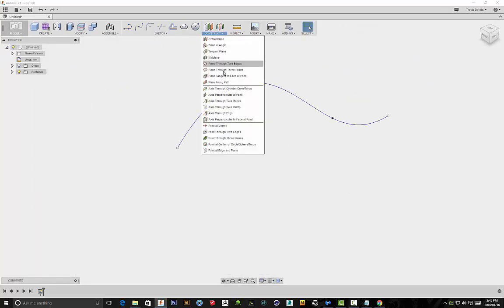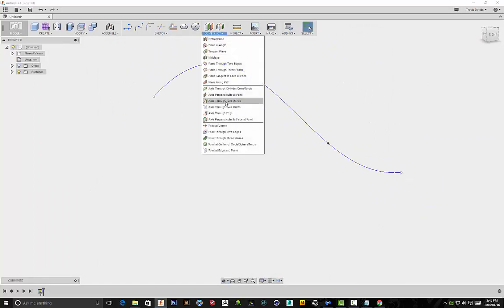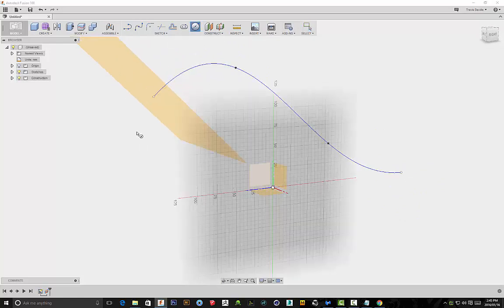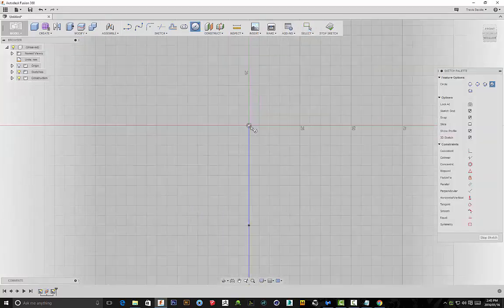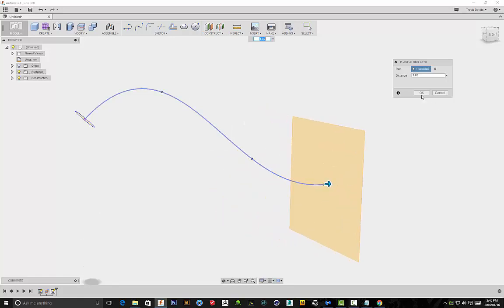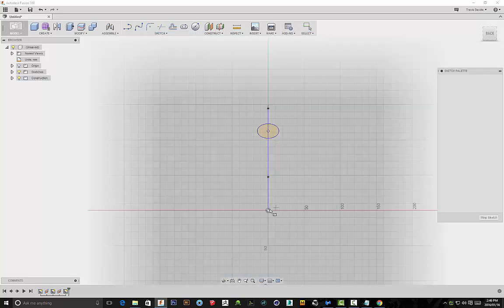Earlier we basically constructed a plane along a path. I'm going to be doing the same thing now. So I'm going to construct a plane along a path at the beginning. Let's sketch on this plane. Let's sketch a circle. Stop sketch, and then I'm going to construct another plane along a path, and I'll put this one right at the end. And I'll sketch on this plane, and I'll sketch a center rectangle.